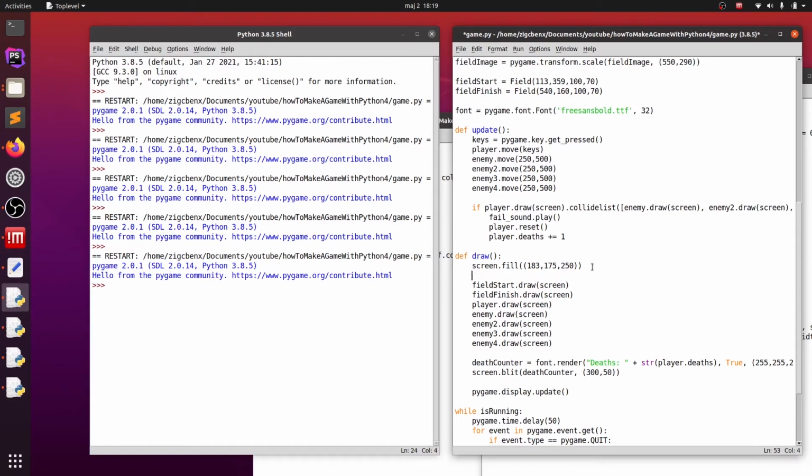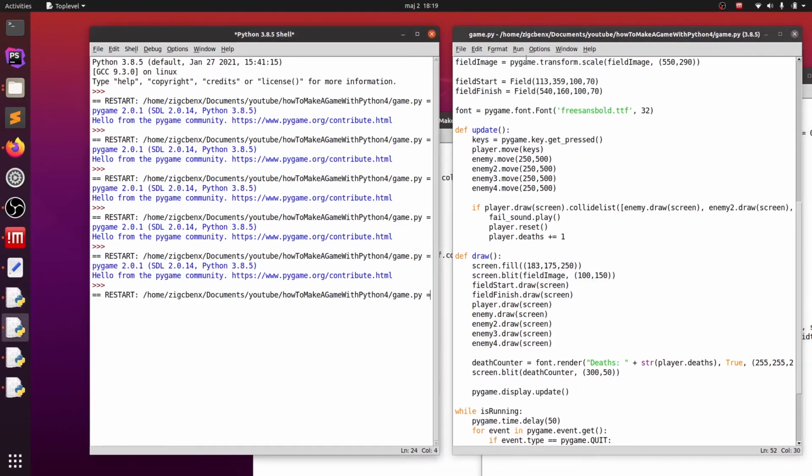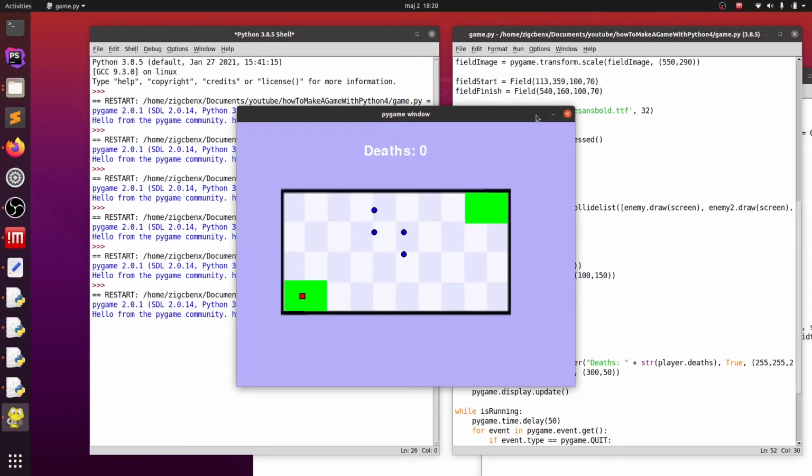So screen.blit, and the first argument is field_image, and the second one is the position where we want to blit our image. Now if we run our game, we can see the imported image. But the issue we are facing is that we can still go outside our newly defined field. We will fix that by changing the player's move boundaries.